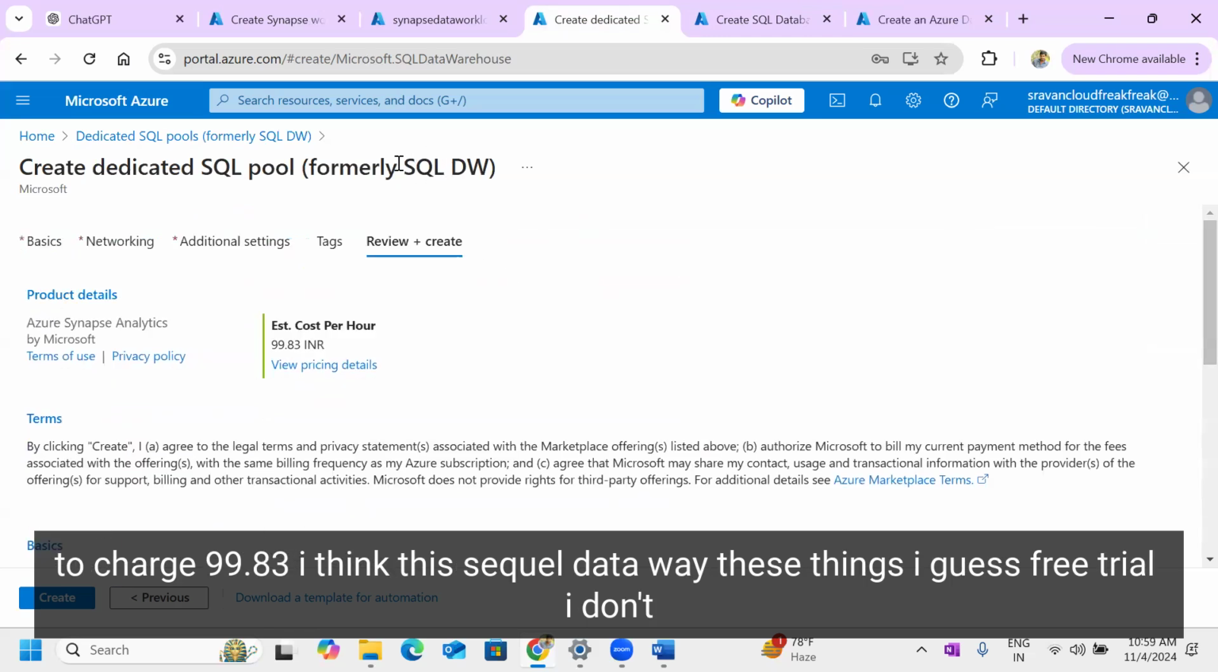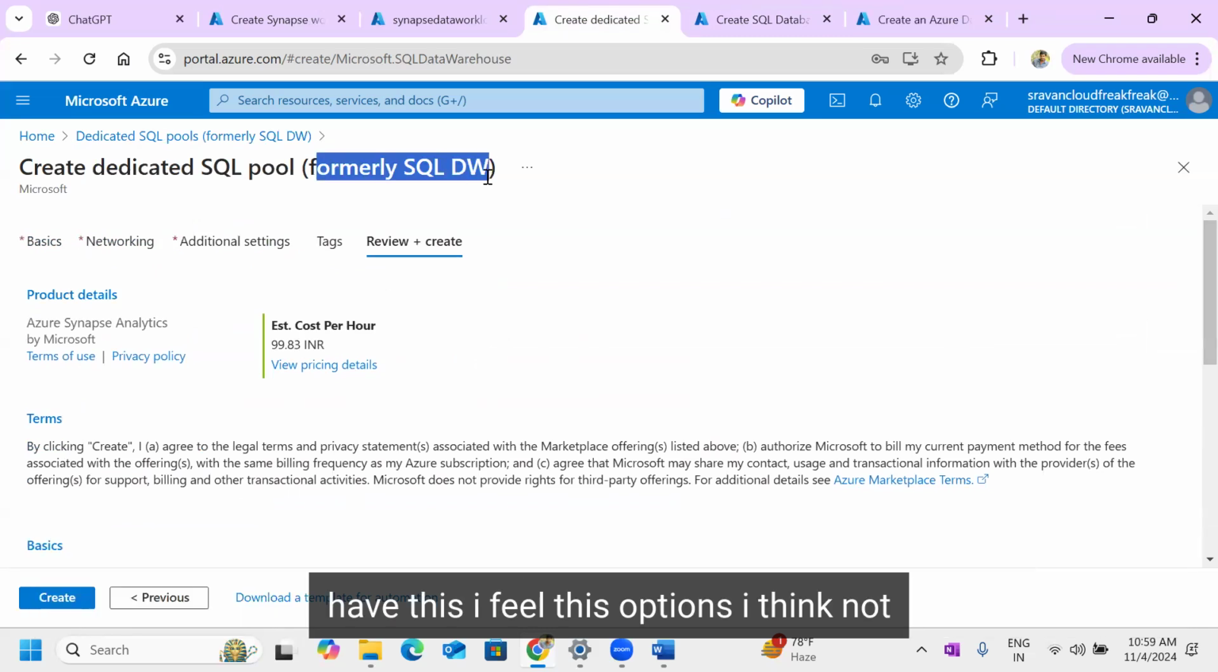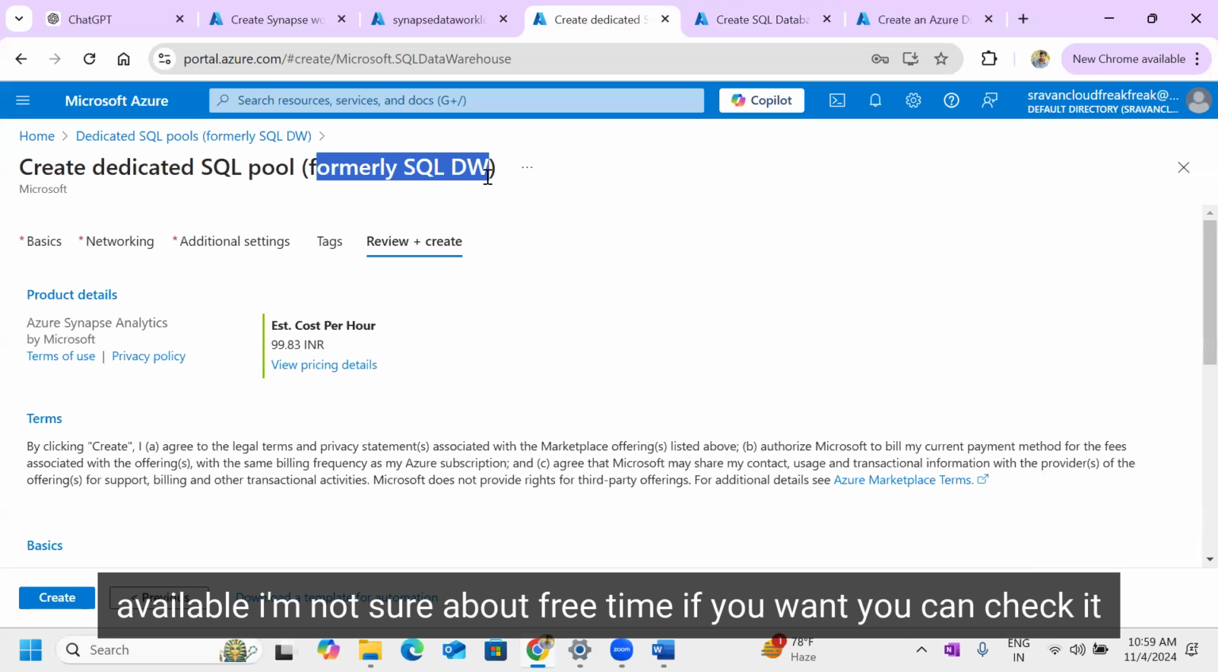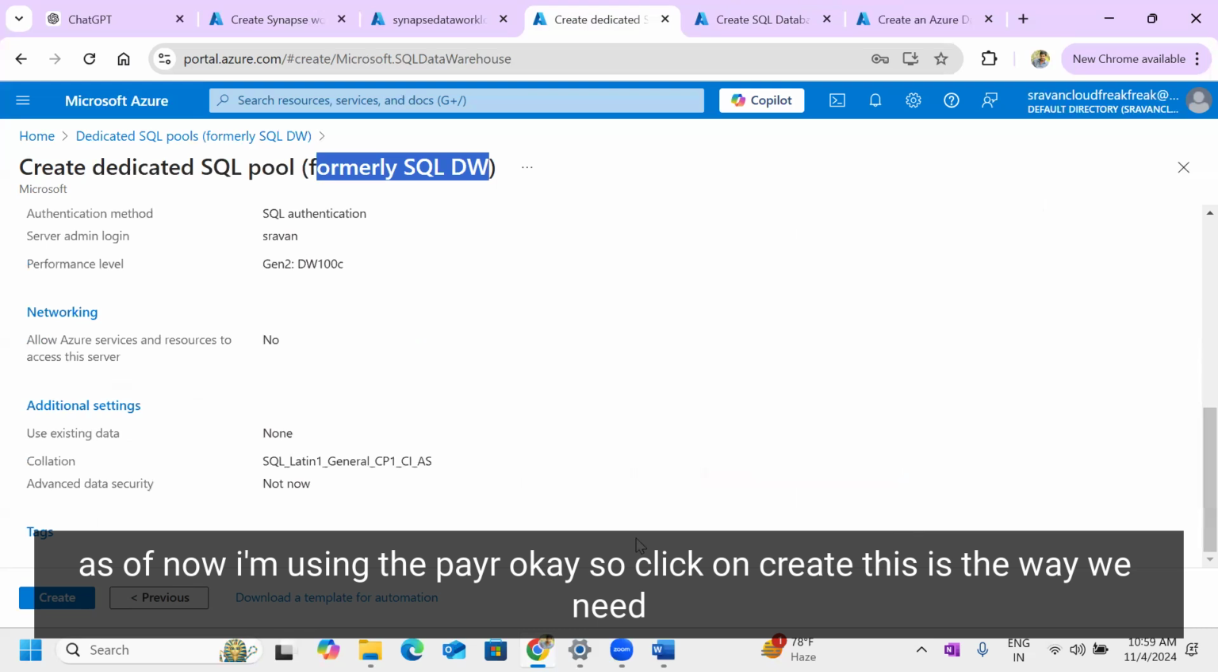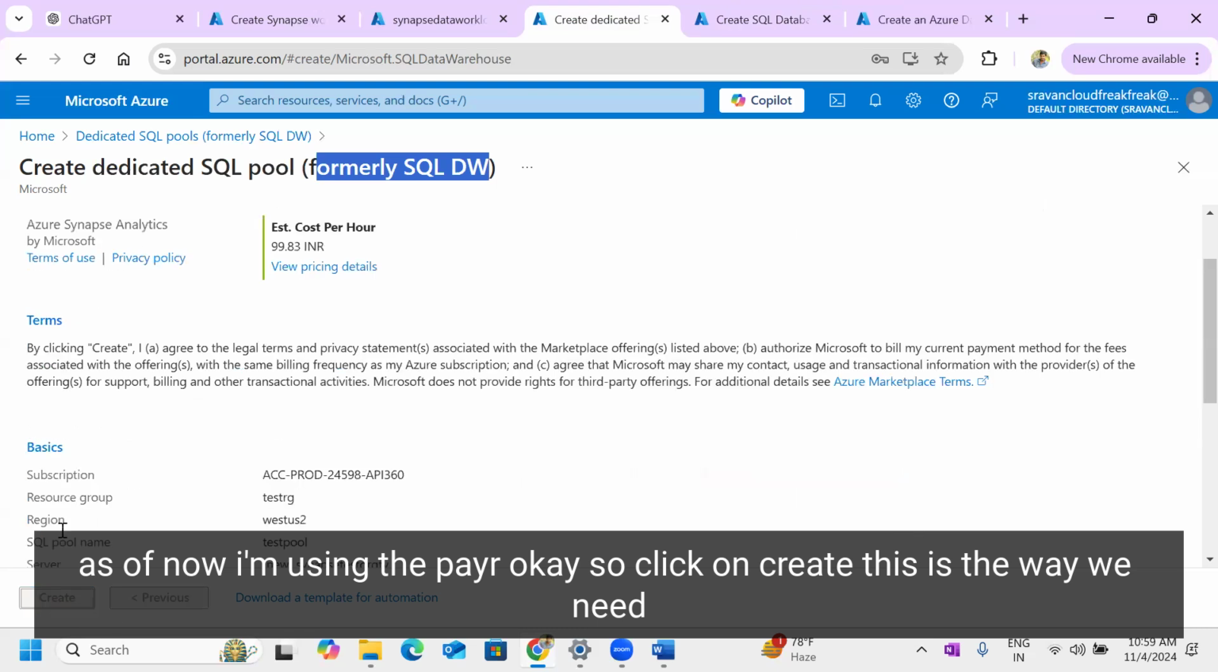I think the SQL data warehouse, I guess in the free trial, I don't have this. I think these options are not available. I'm not sure about the free trial. If you want, you can check it. But as of now, I'm using pay as you go. So click on create.